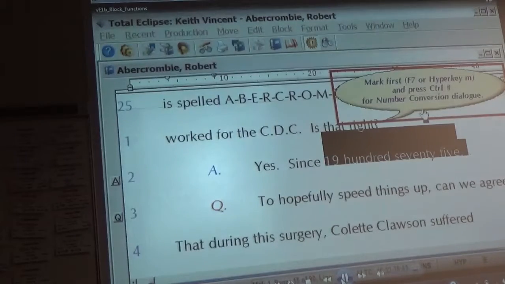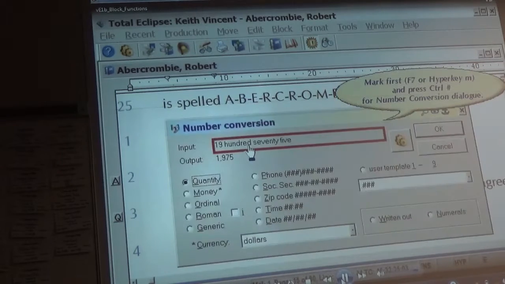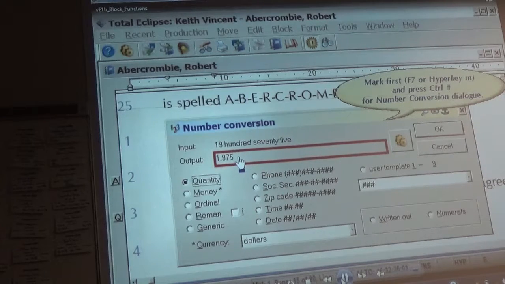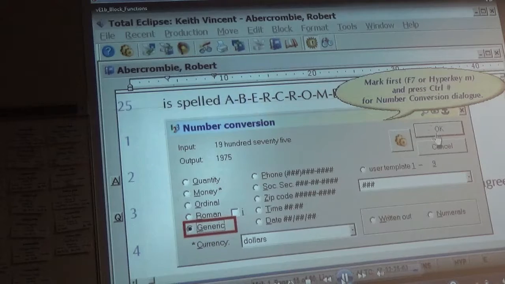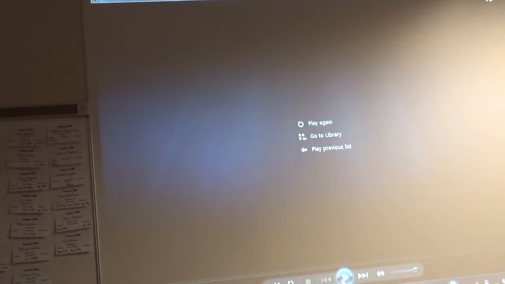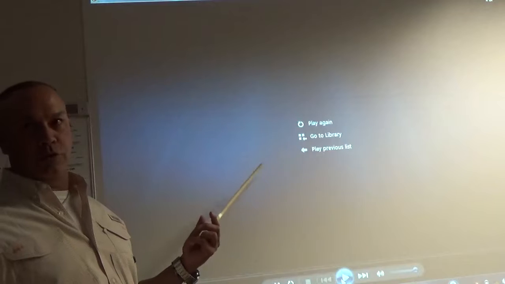Finally, you can mark a number and press Control and the pound key to open the number conversion dialog. Input will show you what you have marked, and output will show you how the number would be transformed. I'll select generic and OK. Got it? So Control pound key will open that number conversion.